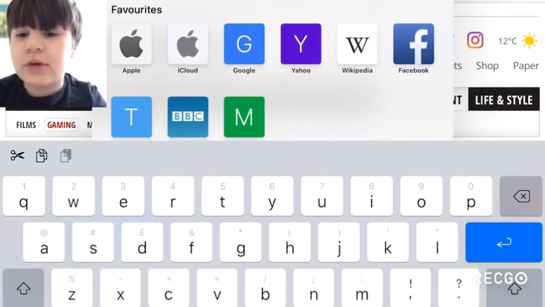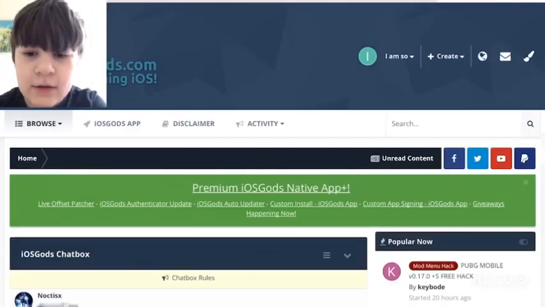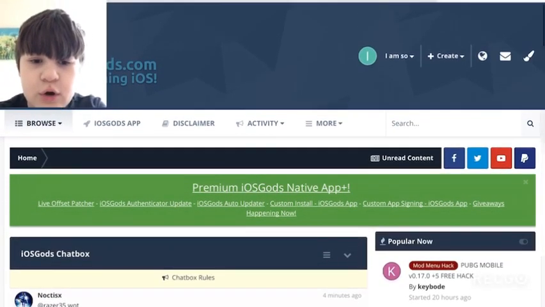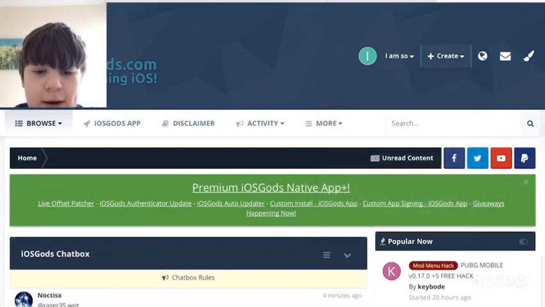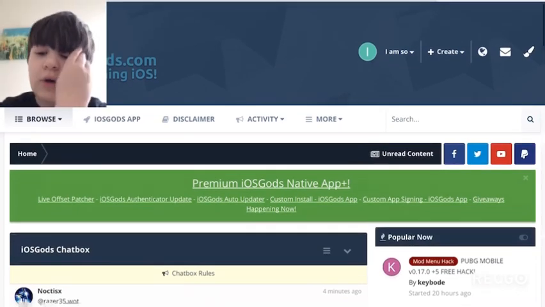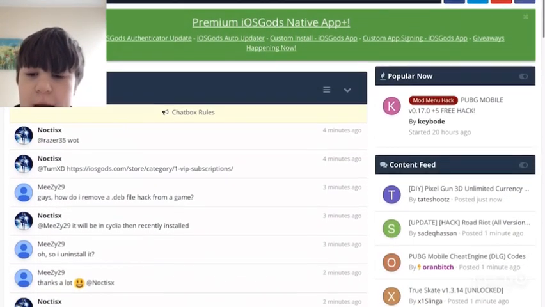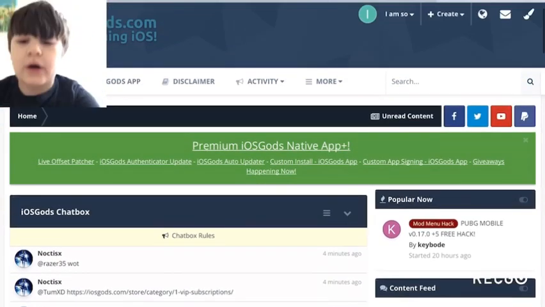So you want to type in iosgods.com and it should appear right there. And then you go to create, that's my account. You go to create, and then you make your own account, which could be hard. And then you go to iOS Gods app.